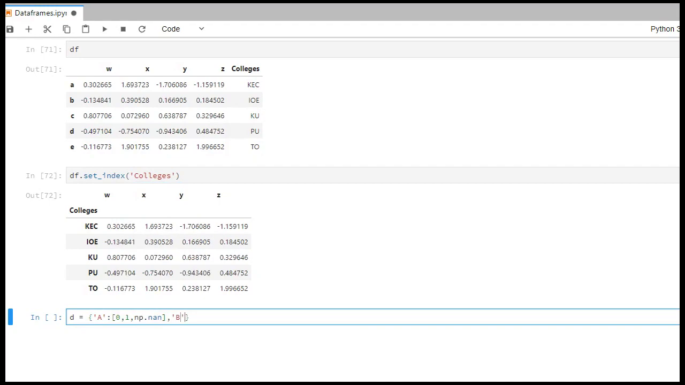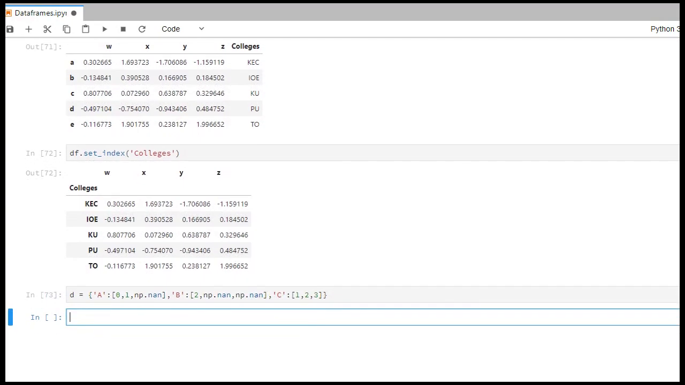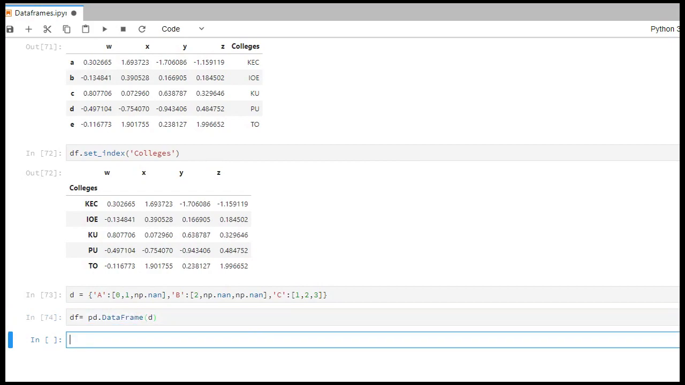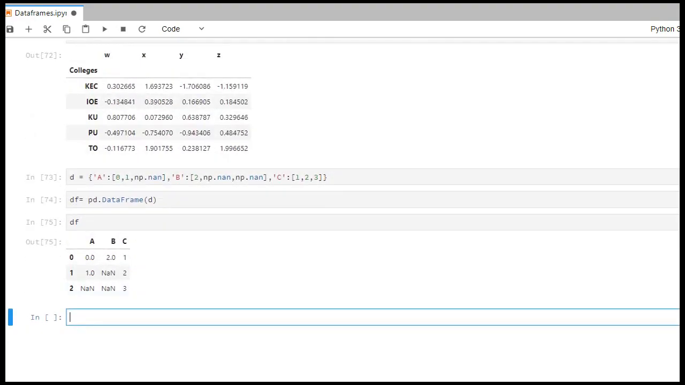Then let me create another key where I'll keep the data as, for example, 2, np.nan, np.nan, and then let me create another key, c, and provide it values, let it have all three values, for example. Now if I want to change this to a pandas data frame, I can just call pd.DataFrame and then pass in the dictionary as the data. So now the data frame looks like this.